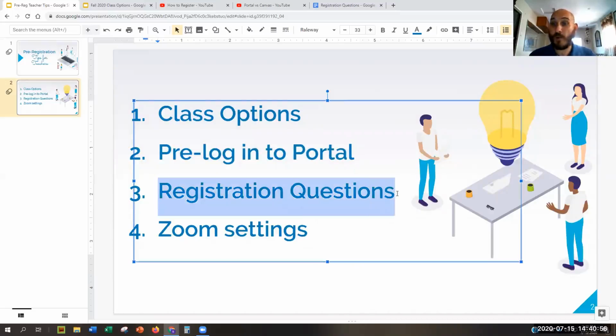Next, registration questions. The new registration process gives students 12 questions, and I want to show you how to show those questions to your students ahead of time. Of course, they are not very ESL friendly questions, but we do have some questions to see beforehand, as well as translations for your students.